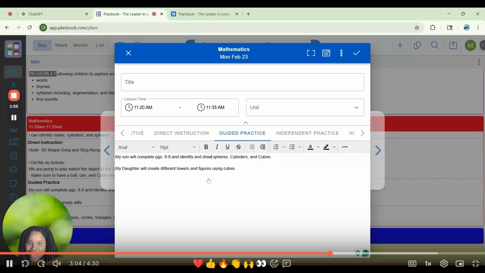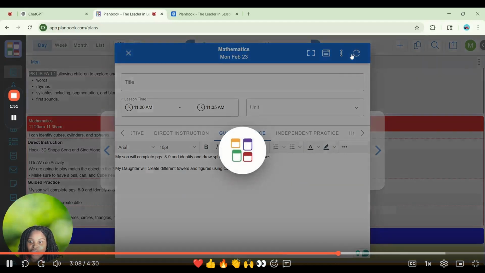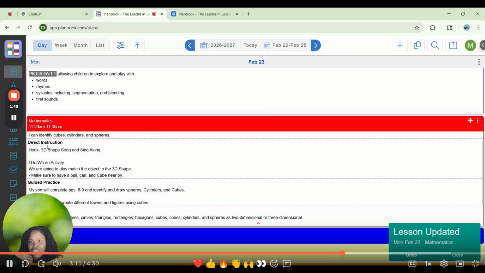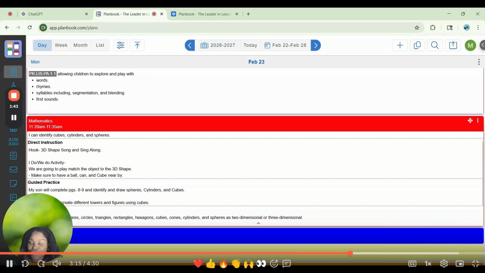Now I'm done with math. I've already planned for math. Let's look at it from the full snapshot here and review. Our objective is: I can identify cubes, cylinders, and spheres. My instruction is I'm doing a hook.